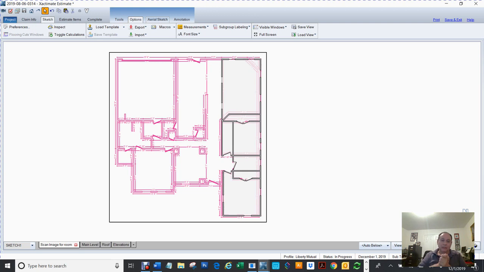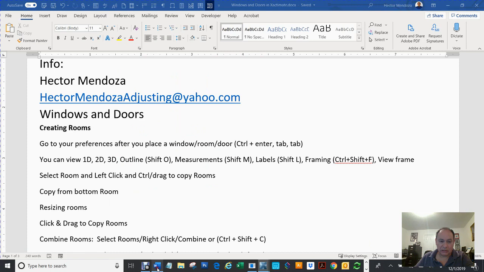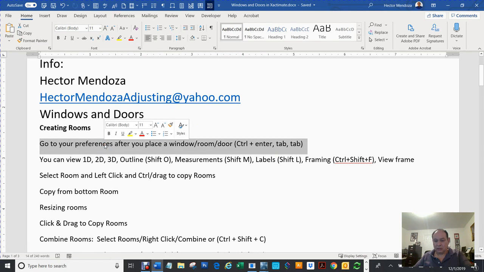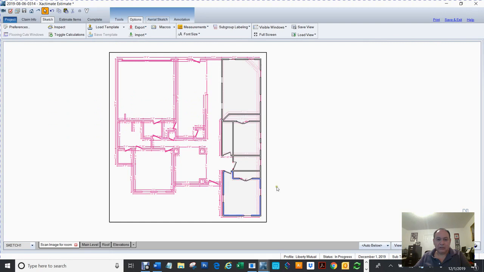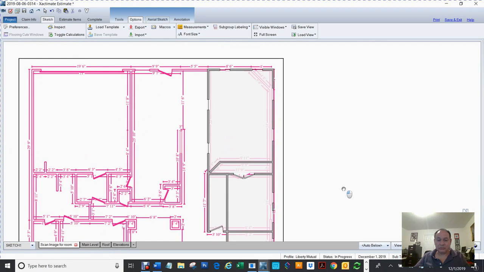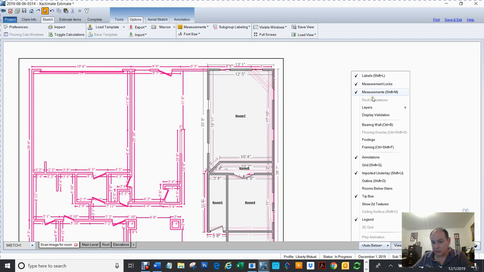Okay, so let me look at my notes, see what I was going to teach. Okay, so go to preferences. I showed you about the 1D, 2D, and 3D. So let's go back. Right now you see how there's no labels on my rooms. If I hit Shift L, that'll give me the labels. Shift M is gonna give me the measurements. And those commands or how to view the rooms and labels are right in here. Okay, there's measurements, and somewhere in here there's, looking for an L. Okay, so we got measurements, and see, that's why I don't like doing it this way, because man, it slows you down. So labels are right there.